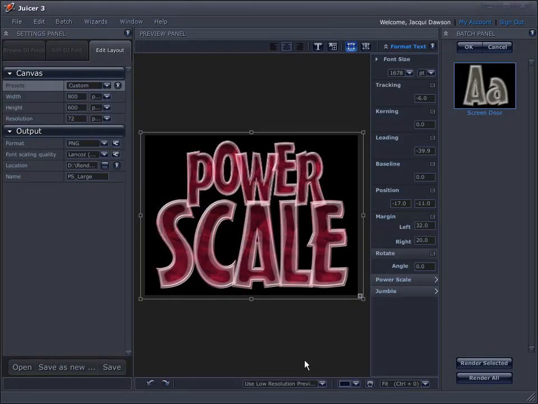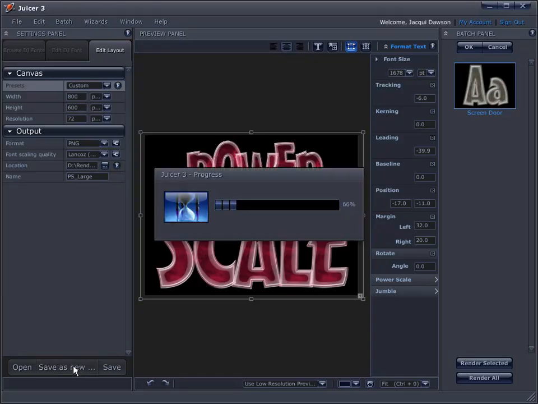Okay, we've talked about how you can save time by not having to reformat your text layout for different sizes. You save it as a layout and then you can scale it up using PowerScale to whatever size you need. But there's also time savings because you don't have to render out your text at such a large size. And that also means you save space on your hard drive. So you're saving both space and time, and those are both valuable commodities. And I'm going to show you an example using this layout. I'm going to go ahead and save this as a new layout.